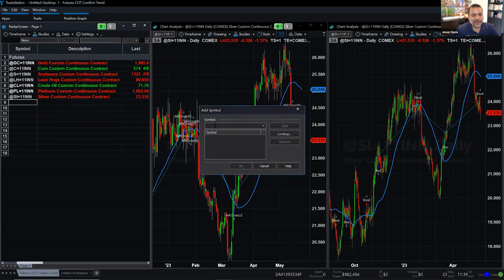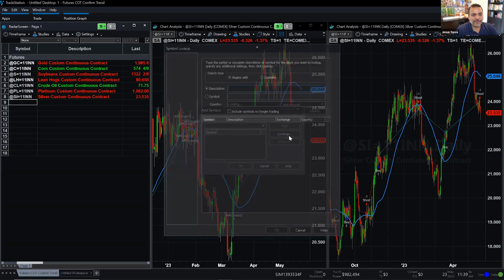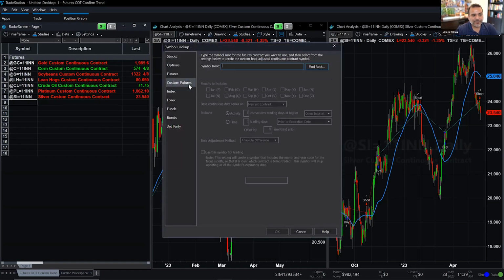So from here, instead of typing the symbol yourself, go to lookup, click on custom futures, and type in the commodity that you're looking at. Let's say, for example, that I type in the W for wheat. It tells you all the futures or the months that wheat is trading. And over here is where you change the back adjustment method. Absolute difference is how we back adjust the data. So if there's a difference from one contract to the next, the absolute difference gets applied to all the prices historically. Of course, you can control that and say unadjusted.